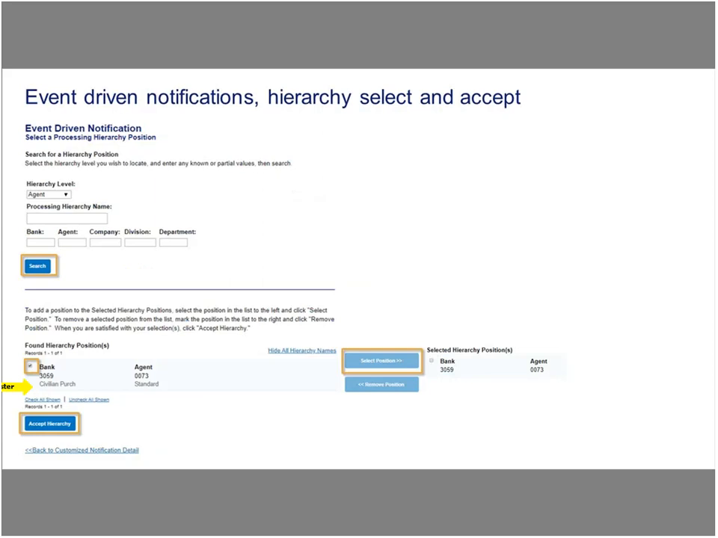You'll want to click the Show Hierarchy Names link, and then you'll see the hierarchy labels that make sense to you. And you'll use the checkbox to select that hierarchy, and then click the Select Position button to bring it over here to the right as a selected hierarchy. And of course, anytime you are selecting hierarchies, you want to make sure and click that Accept Hierarchy before you go back to your notification detail.